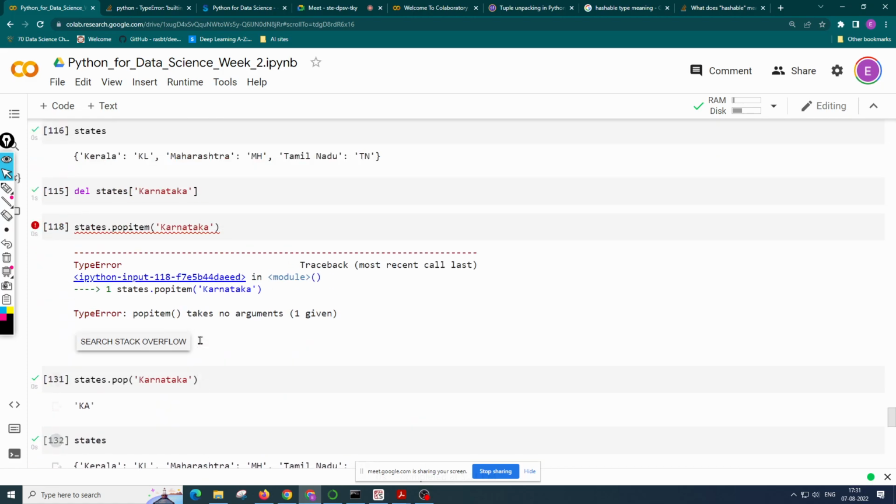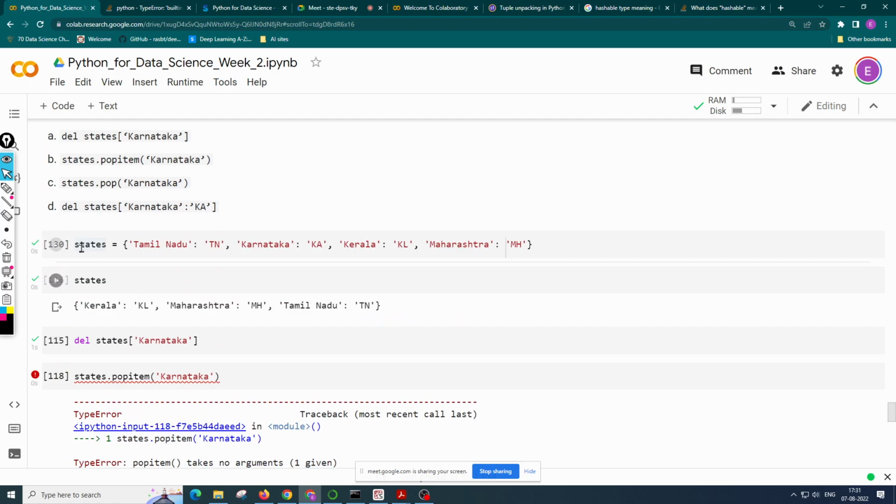Yes, because it is only popping, it is not deleting. No, it is deleting also. Okay, pop means, del and pop are the two methods where you can get rid of that value. Okay, so I'll just show you once again.